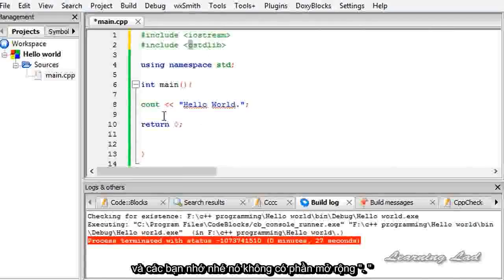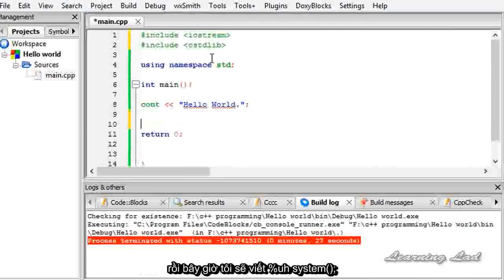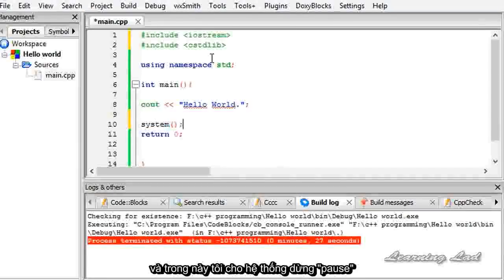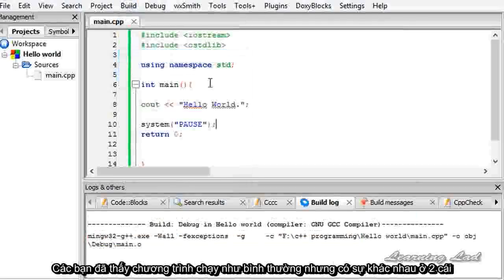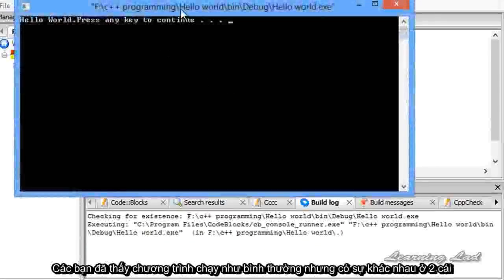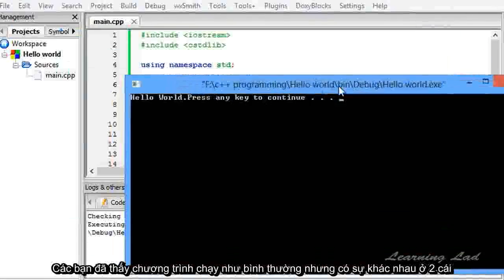Alright, next we need to add a statement before our return 0, and that's called system. Here between these brackets we need to write pause in double quotes and then end that statement with a semicolon. Once you save that and go to build and run, your program will execute as it is.